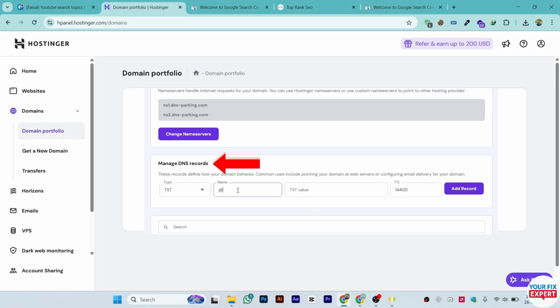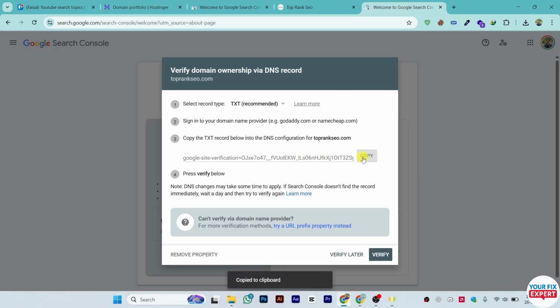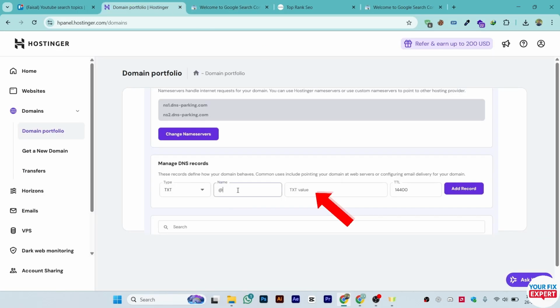And inside this section, you will be seeing an option called DNS. So make sure to go to that section and paste that address, which is a txt address, into this section and click on save or click on add.